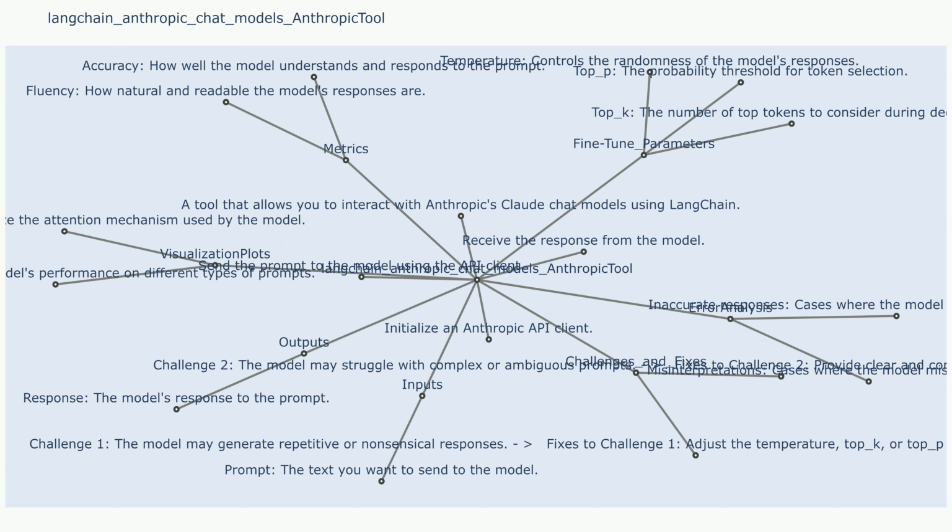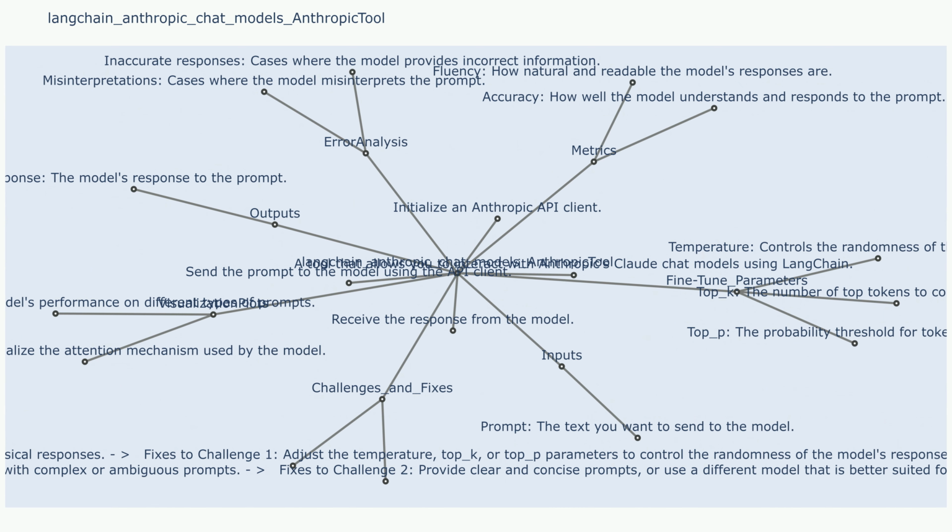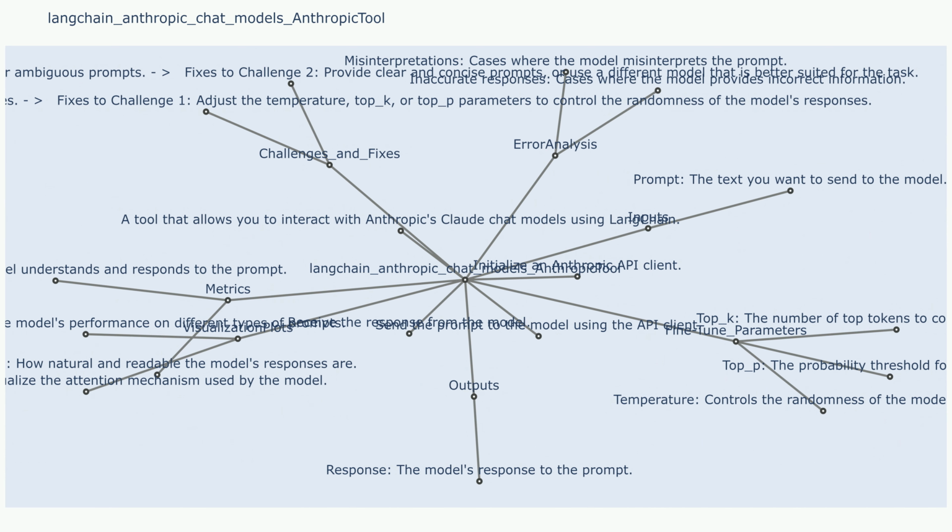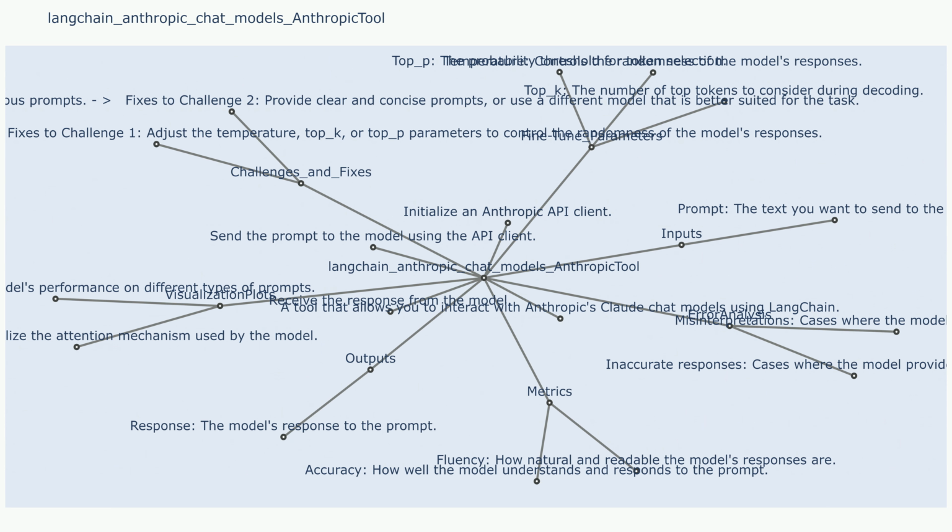For example, you can plot the distribution of response lengths or create heat maps to highlight areas where the model performs well or poorly. Fine-tune parameters. Parameter 1. Explain in detail. The Anthropic tool typically doesn't involve fine-tuning the Claude model itself. However, if you are using a custom Claude model, you might have specific parameters for its configuration, such as temperature, top-k, and top-p, which can influence the model's creativity and randomness in generating responses.